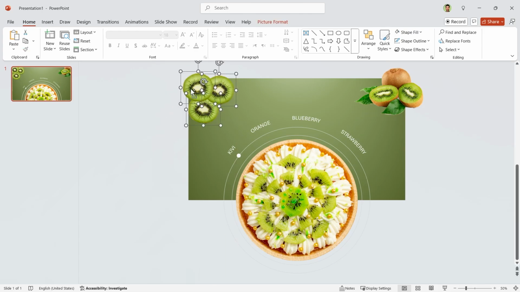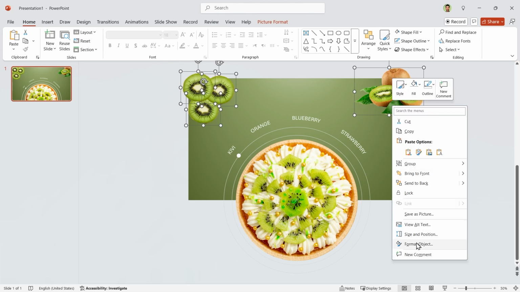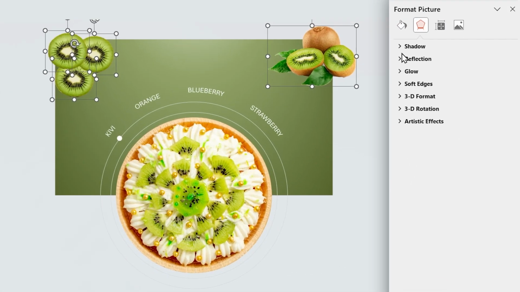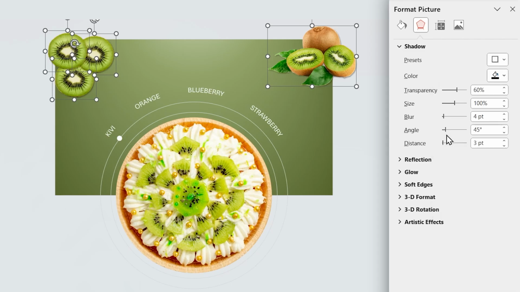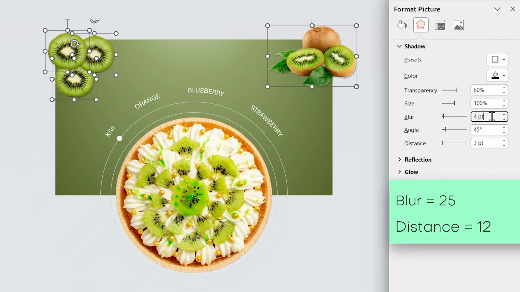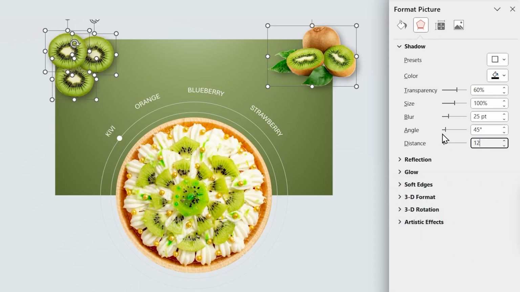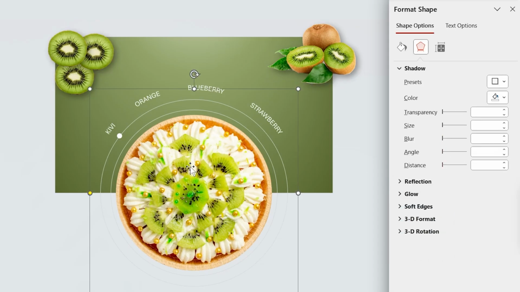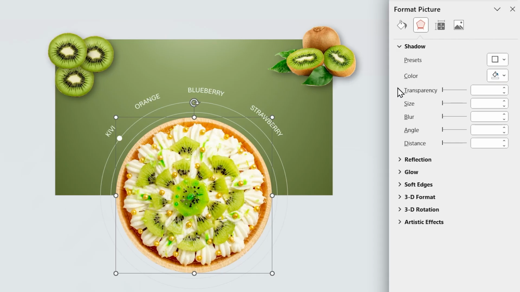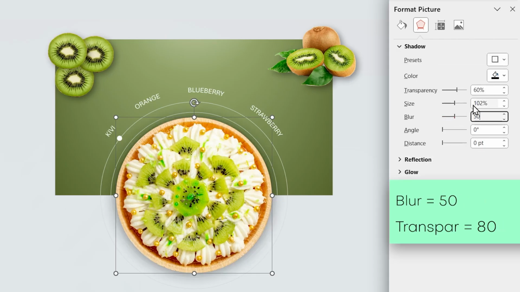Select all the pictures and open Format Picture window. Add a drop shadow in this direction. Set the blur amount to 25 and distance to 12. Also add a drop shadow to the main pie, but we can't select the picture because the text box is on the top. So first send it back and then select the pie. Now add a drop shadow to the center. Set the blur amount to 50 and transparency to 80.